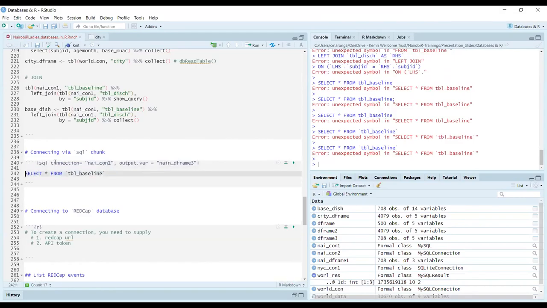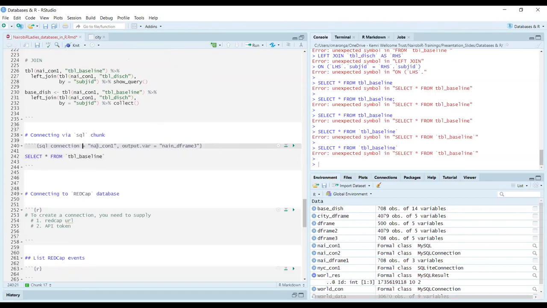Yeah, I'm going to give up. I'm not sure why it's not running. I don't think it's that. No. I'm going to give up on this. But yeah, when I'll be sending this script, I'll have already done some troubleshooting here. But yeah, so this is how you can do that.